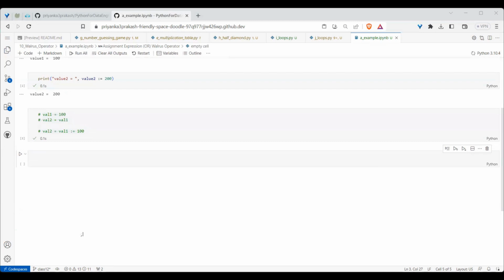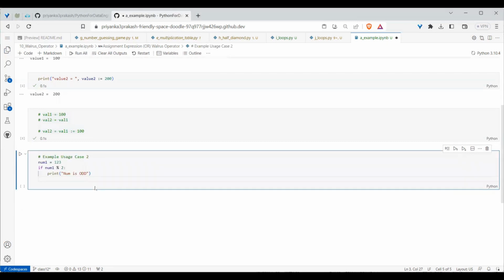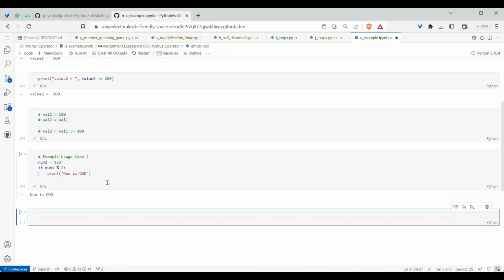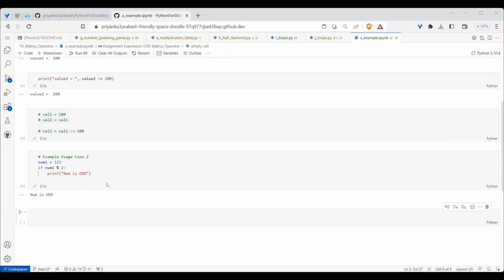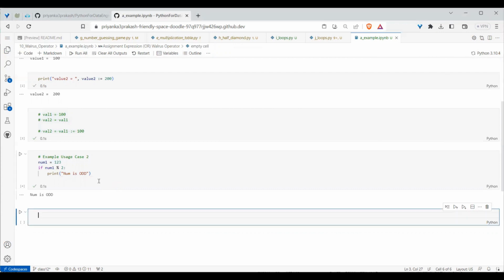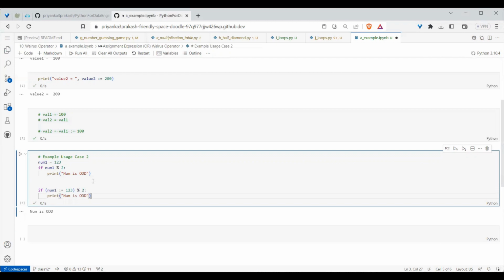Or let me give you one more example. You see in this example, first you're defining a variable called number1 is equal to 123, and then you check number1 % 2. In this particular case, number1 is used only for this condition. In that case, you can define and use it right there. Instead of doing it like this, we can also do it like this: number1 colon equal to 123, then % 2. It will first create the value, and for that value, it will do the operation.